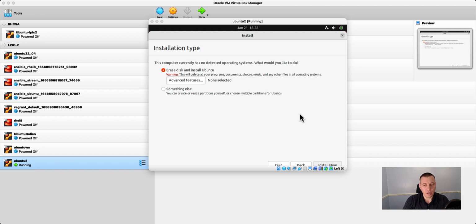Here we need to specify the installation type. Because it is a new installation, I will go with the first option, Erase disk and install Ubuntu. You can also select Something else, where you have the possibility to create the partitions yourself, and you can resize them according to your needs. And you also can specify the mount points for different directories. This is for a more advanced use case. I will go with the first option and I will press Install Now.